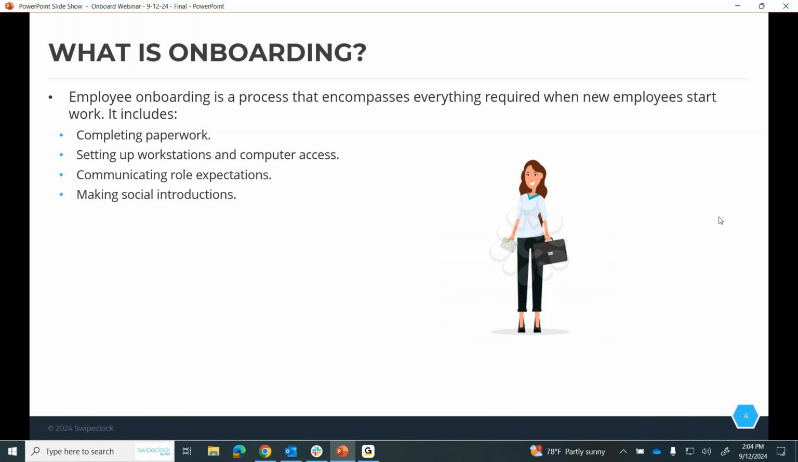Even though role expectations and job descriptions are defined or discussed, or should be discussed, during the recruiting process, you still want to communicate the role expectations to your new hire again, so they can get started on the right foot. And it's always important to make social introductions. You want to be able to work well with your team, and getting those introductions done early means that can happen sooner.